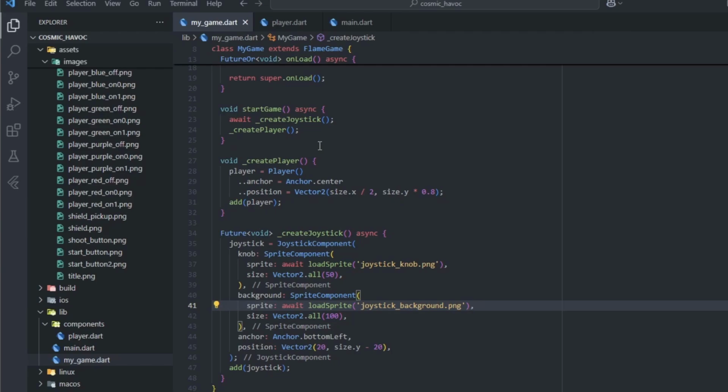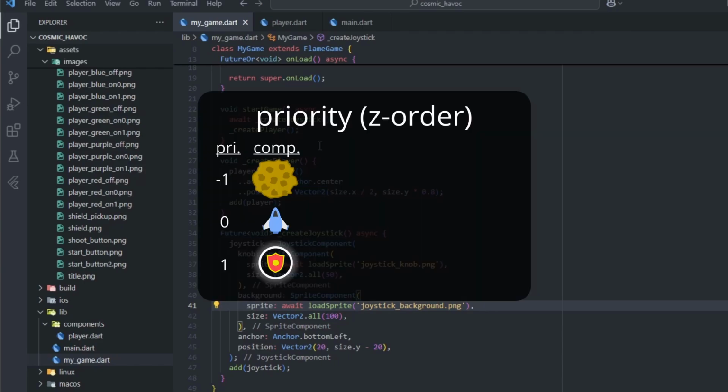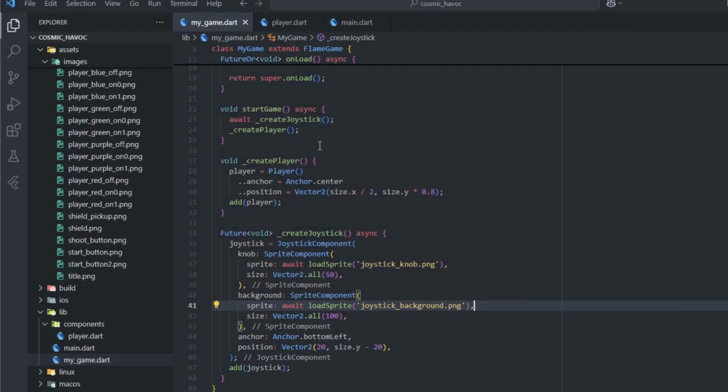However, we can actually override this behavior by changing the priority of the components. A component's priority is basically the same as an object's Z-order in other game engines, and Flame uses it to determine when the component should be drawn. The higher a component's priority, the later the component will get drawn to the screen, making it appear to be stacked on top of components with lower priorities. By default, every component gets a priority of 0, and when components have the same priority, Flame draws them in the order in which they get added to the game.